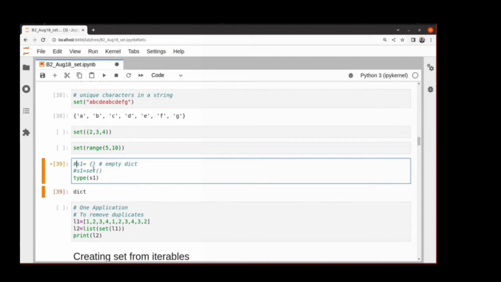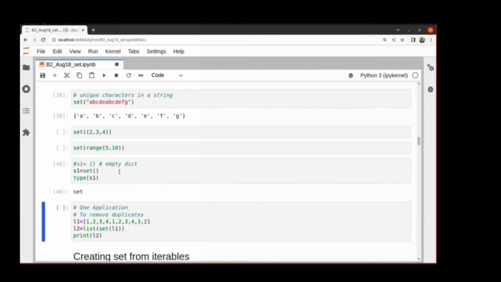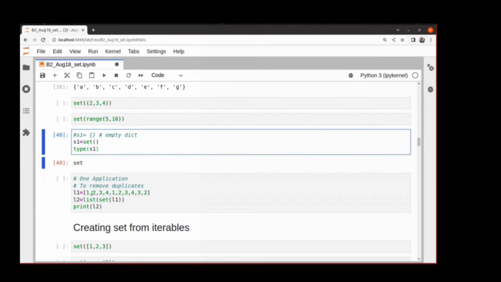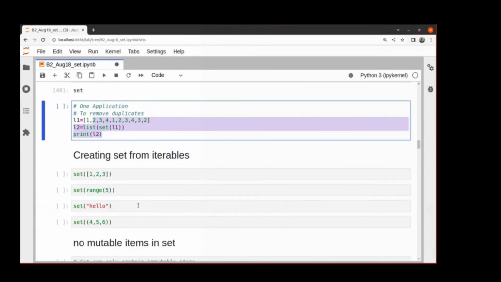So if you want to start with the empty set, and then maybe you want to add elements, because a set is a dynamic thing, you can add things, remove things, all that. So you have this syntax, set with empty bracket, and you can start with the empty set in that manner. That's okay. Removing duplications we have seen.